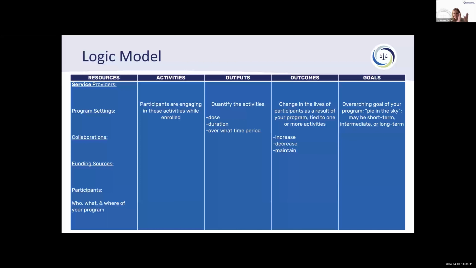That would be a great place to put this information on that resources page. And then finally, the participants. So who is it that you're serving in your program? What are the eligibility criteria? That kind of thing. The next column to the right is activities.